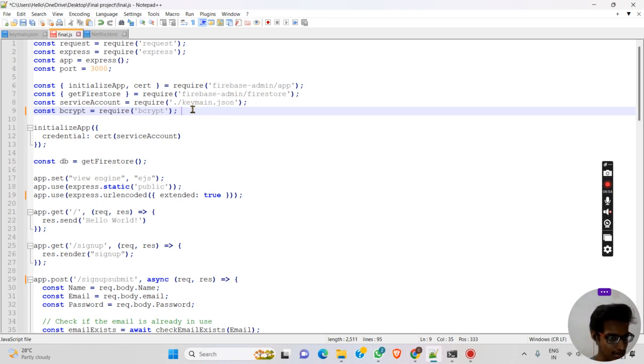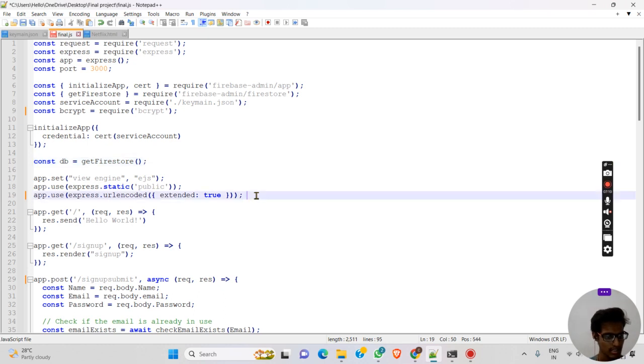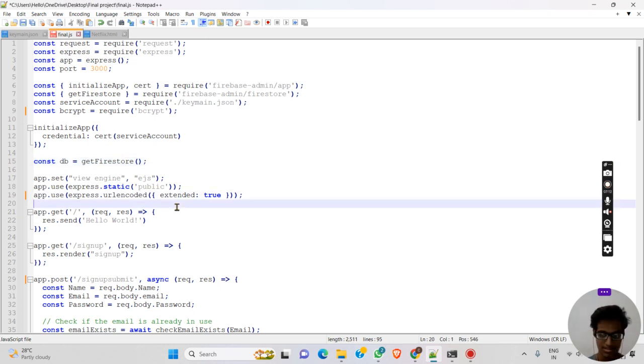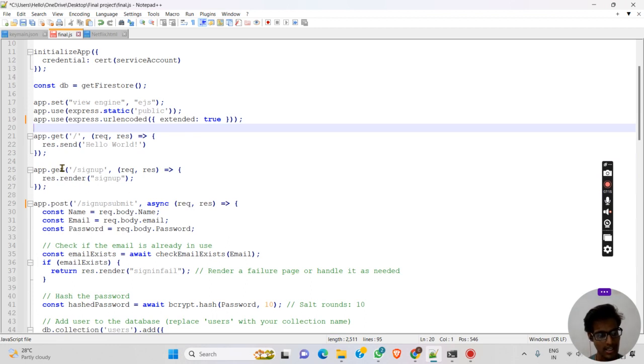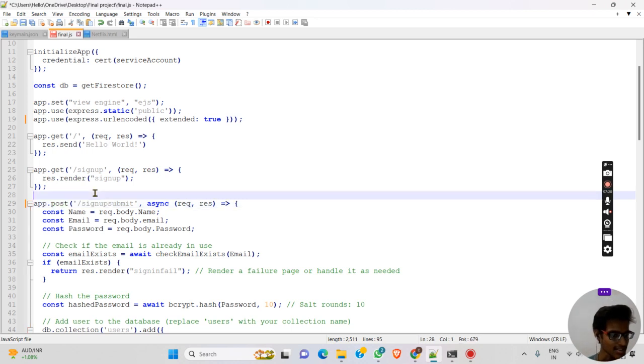So I have given this bcrypt in order to hash and store my passwords, right? I have also given a variable to the database. You already know this, so I don't need to explain it once again. Request and response messages, here the get and the post methods. Guys, these are very important in this Node.js part. Without these get and post methods, it will not run properly.